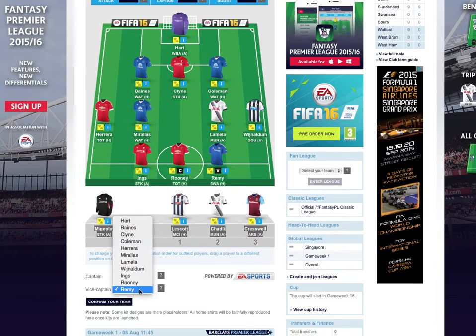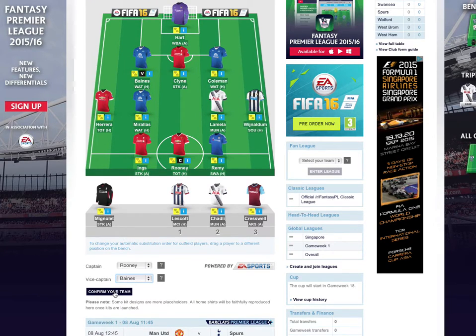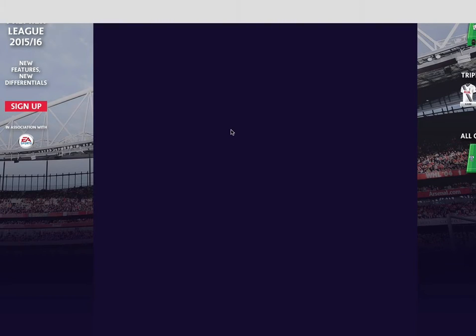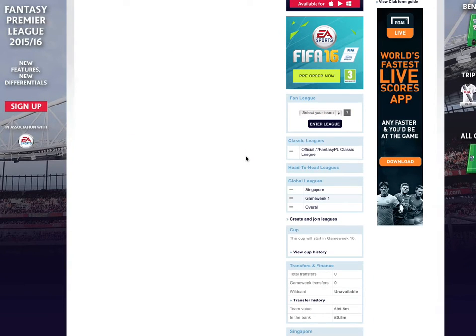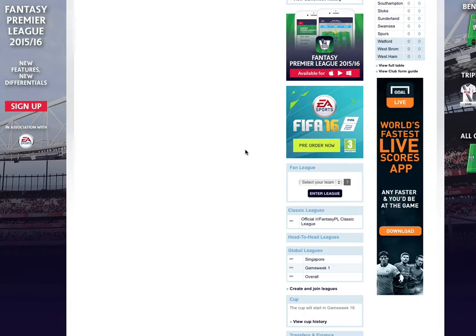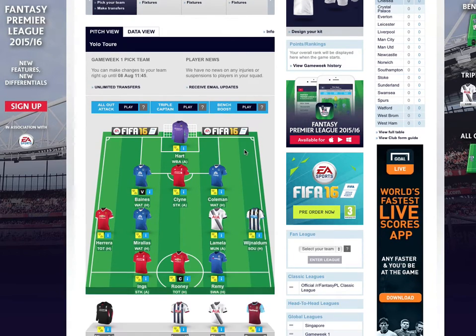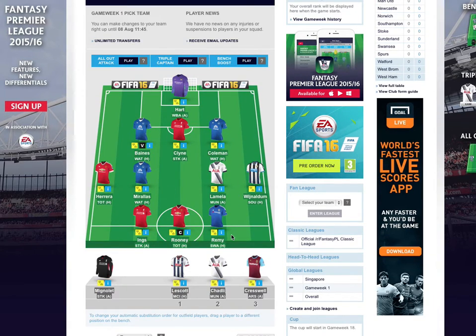I'm just going to make Baines my vice captain, and I'm going to confirm my team. This is really important as well, because if you don't do this, none of your changes get saved. So I press confirm team, and it's going to load up my final lineup, which I can still make changes to, but once it loads, I review. Yep, 3-4-3, Rooney with the captain's armband. My team is good to go.